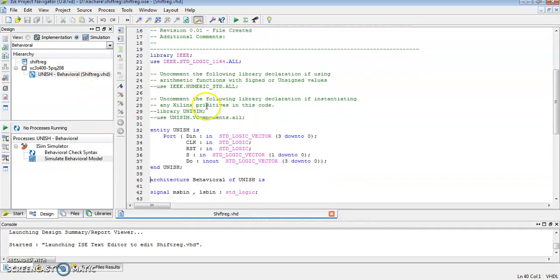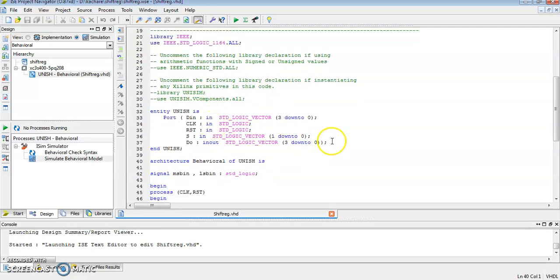So here by default you are getting the library. Then this is the code for entity. So this code is for your universal shift register. So universal shift register means what? The register which can do all the operations, that is right shift, left shift, parallel loading and all. So in the one code you have to show the parallel loading, right shift, left shift and hold operation.